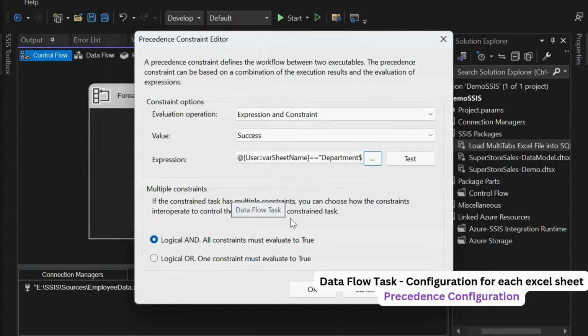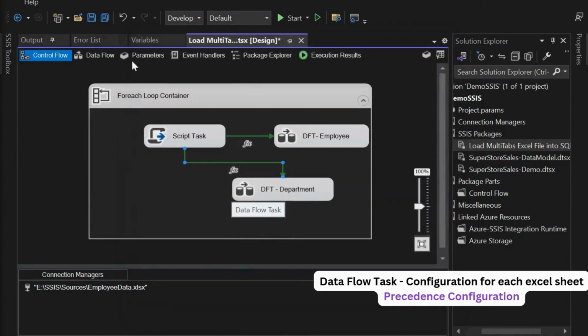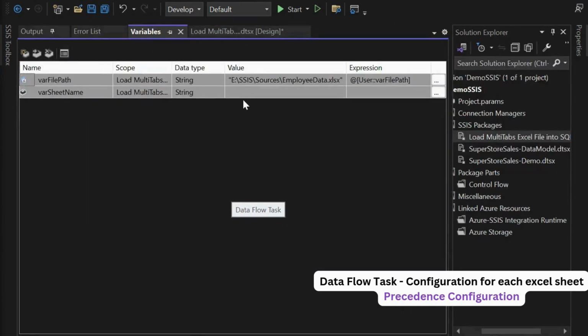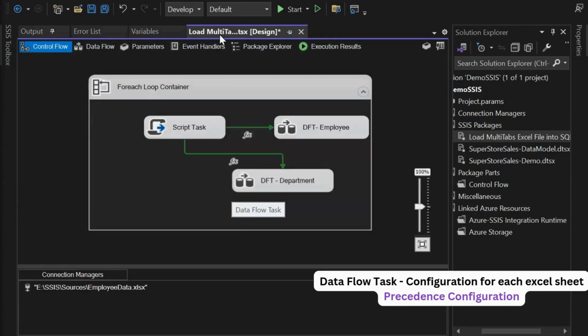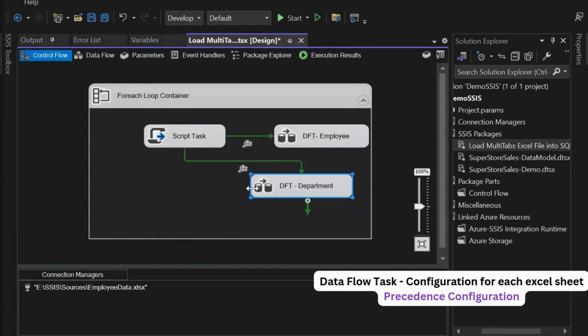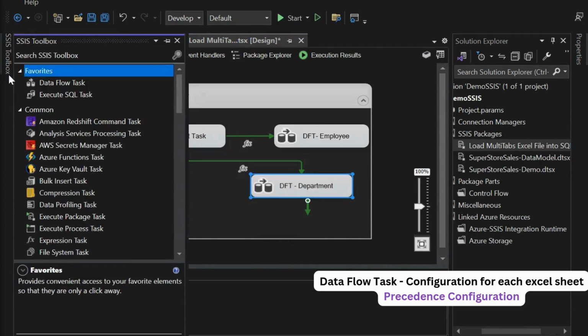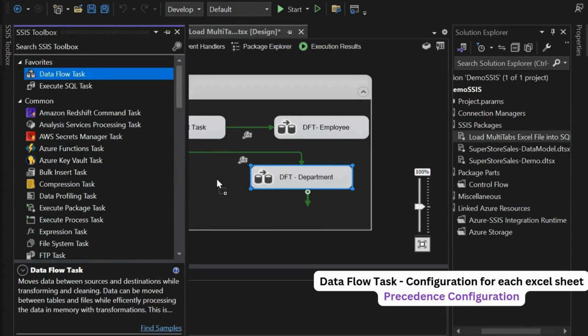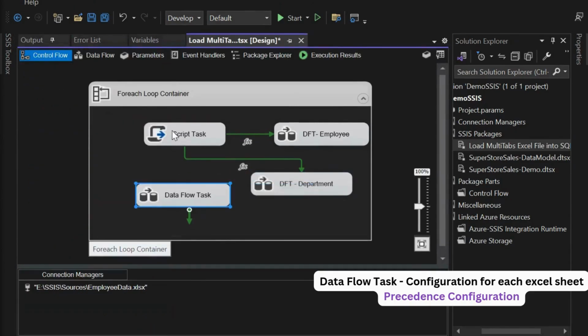Okay, one thing is here we are going to put as a default value in our variable, that is department, right? Now in this section we are going to drop another data flow, that is for projects.